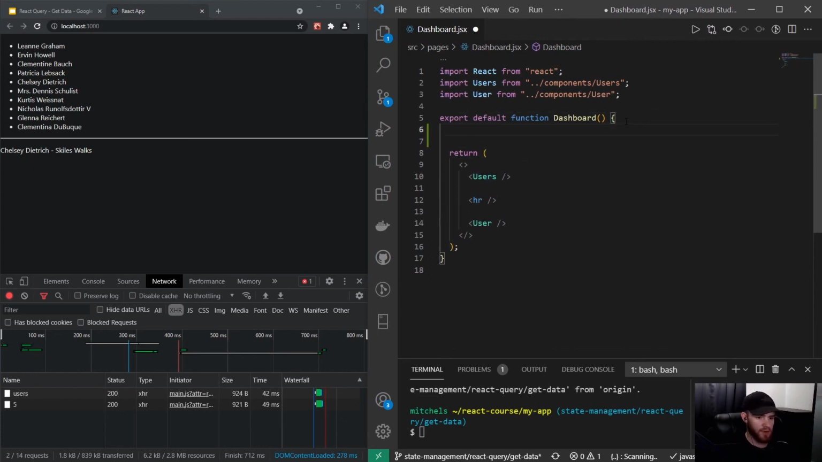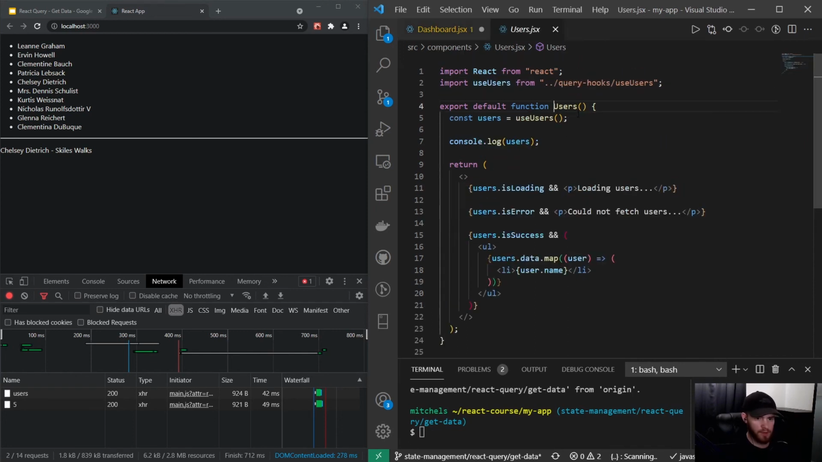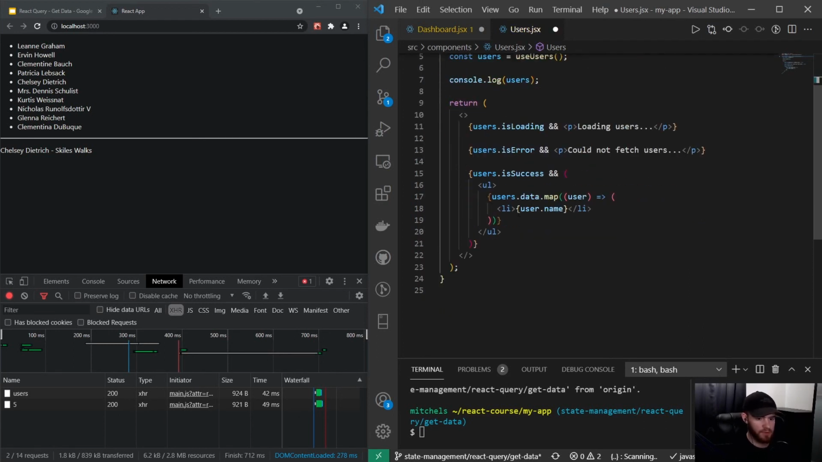And let's create some state right here. So it's a const selectedUser, and this will be setSelectedUser, and by default it will be null. And I'm going to pass the setSelectedUser to the users component, and we are going to destructure it right here.